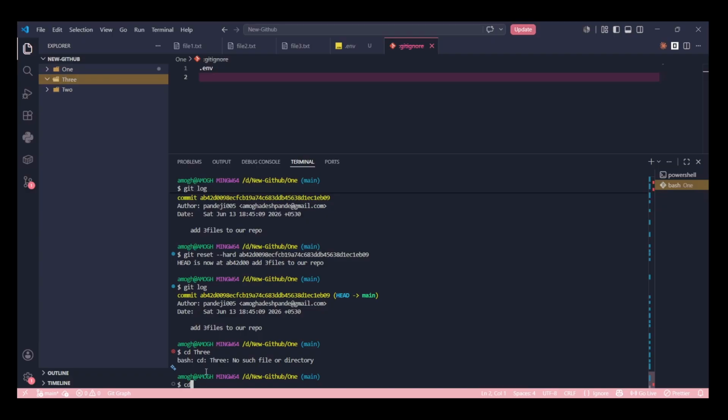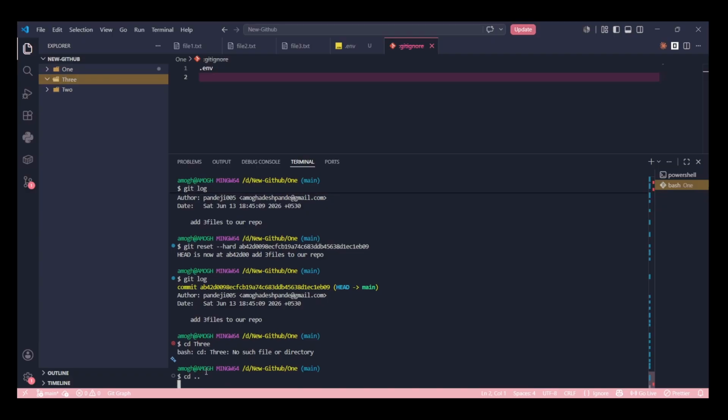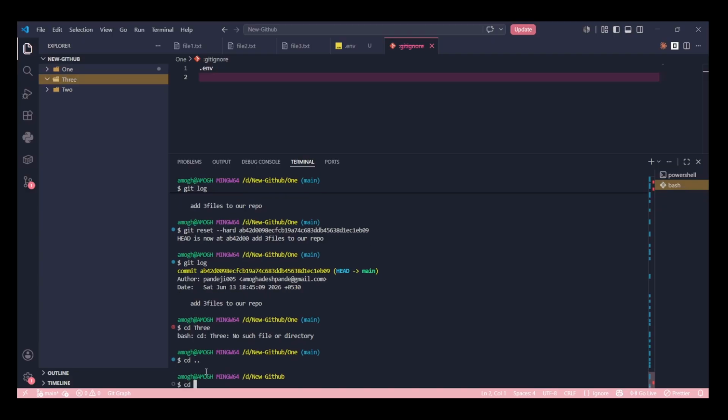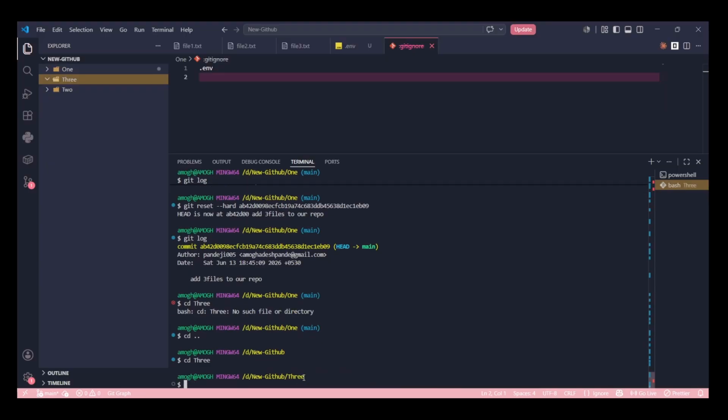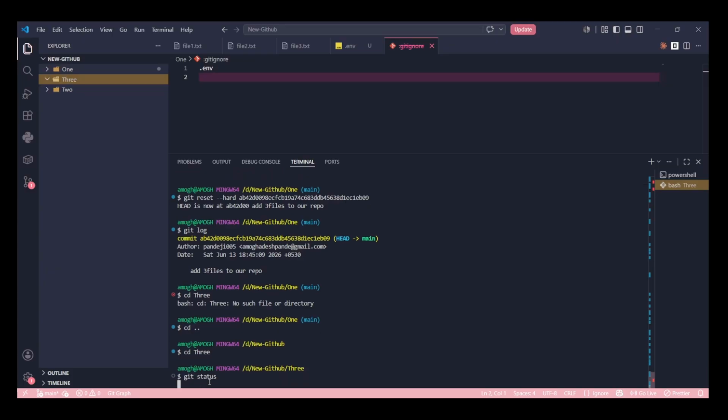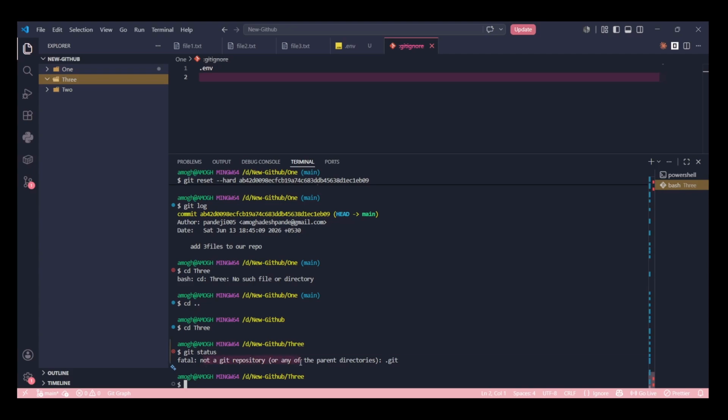Sorry, we need to go back, right? Now I'll go to git 3. Yeah, we have now been to the 3 folder. Don't worry about this command, I'll explain it to you tomorrow. So now if I run the git status command here, it says it is not a git repository because only one is a git repository. So guys, I want you to answer now. To make this into a git repository, what command should I execute?